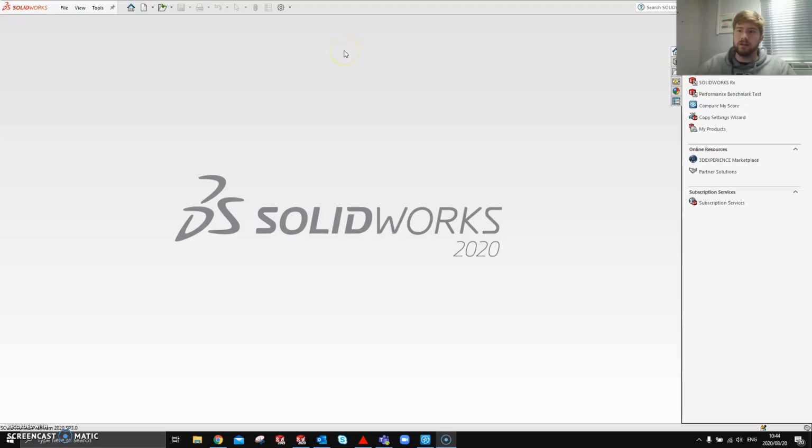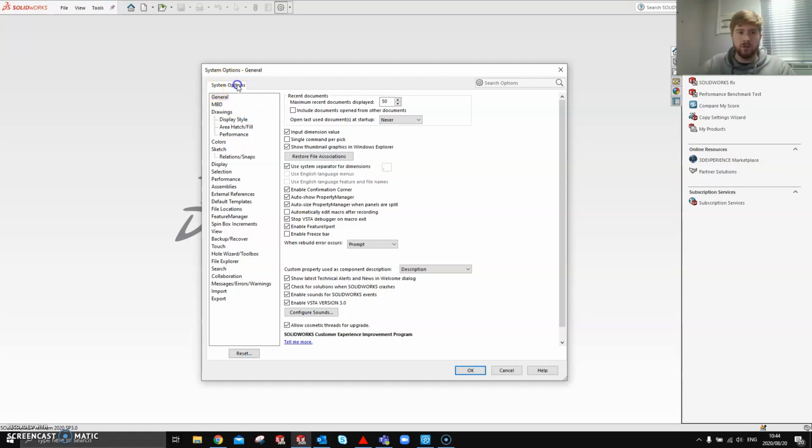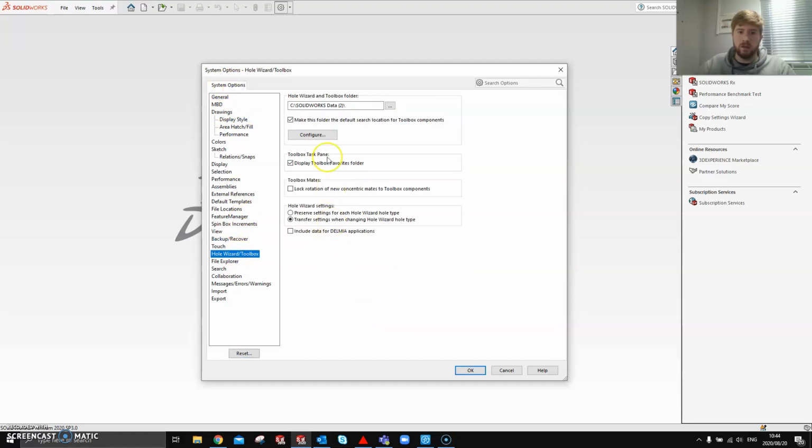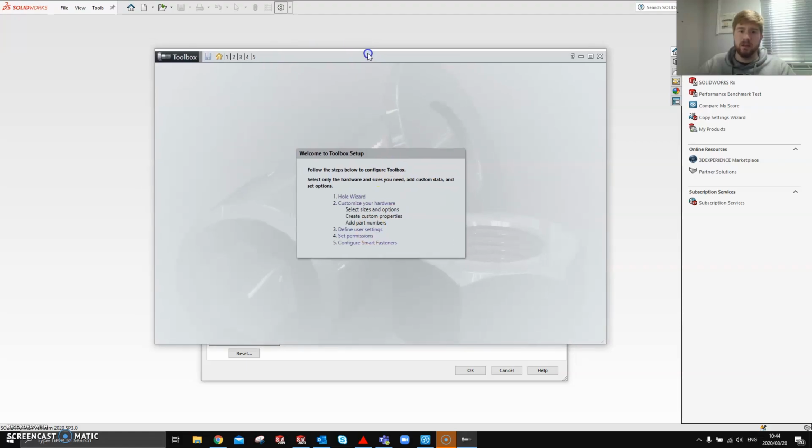Today I'm going to be showing you guys how to create a custom hole wizard setting. So if you click on the settings button, under system options, if you go down to hole wizard and toolbox, you'll see your custom hole wizard path. This is where you want to save it, so make sure that that's correct. And click on configure.